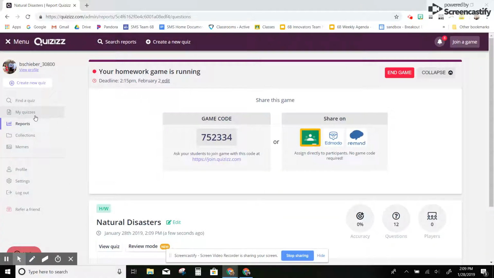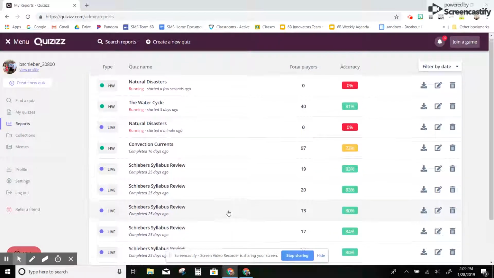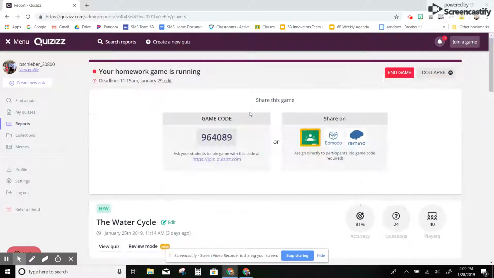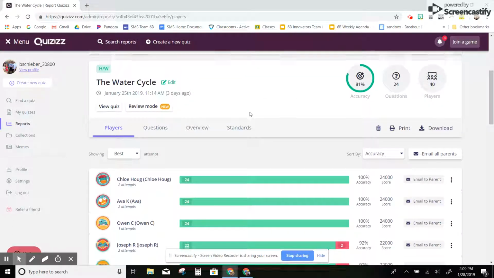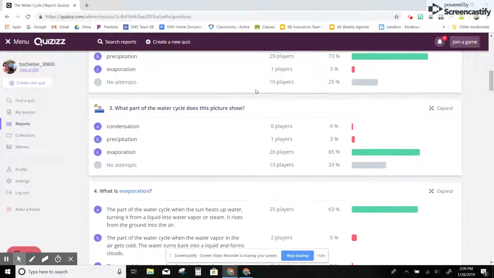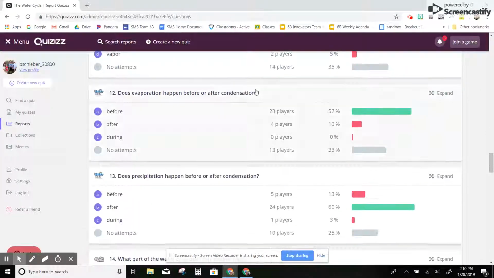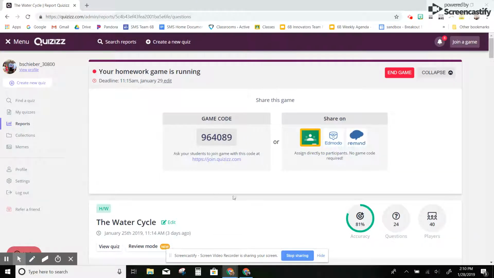Whenever I'm wanting to grade that, I can go to reports, and then I can check the scores of how they're doing. So you can see most of them are doing really well. If I wanted to go back and look at water cycle, I can check out the ones that were missed. So I can see where they had struggles. I can pull this on the board if I need to.